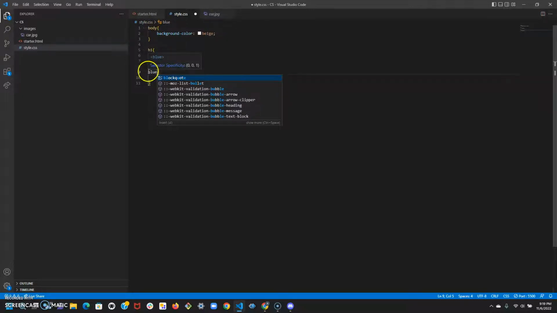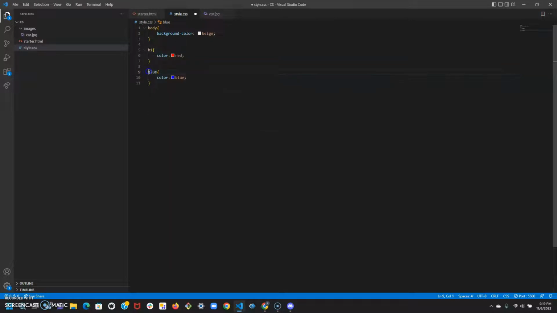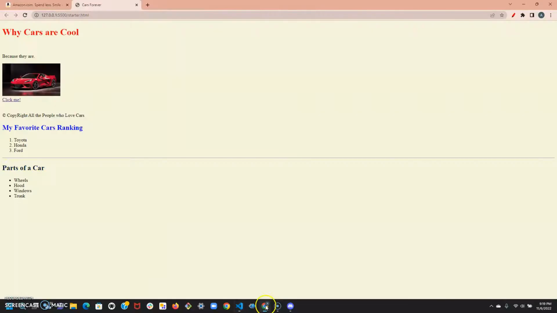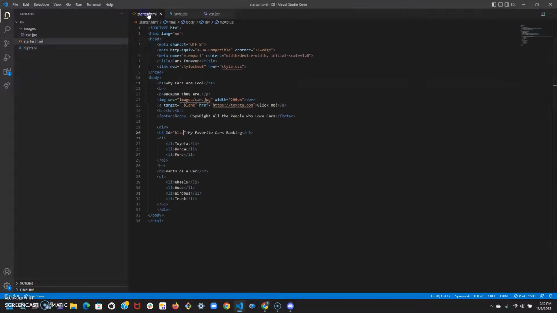To specify an ID name, what you have to do is in front of the ID name, you put a hashtag, and then you save that, and it should work. There you go. Now only this part is blue because we specified it with the unique ID. You should only be applying one unique ID to one unique tag. It gets a little messy when you put the same ID for multiple tags, but that's why we have classes.